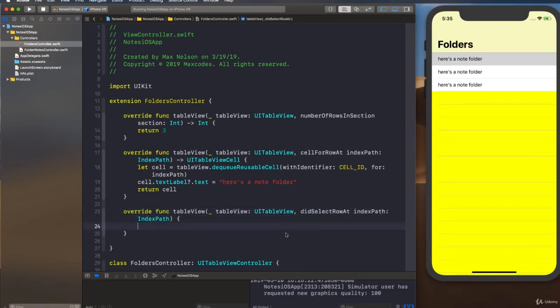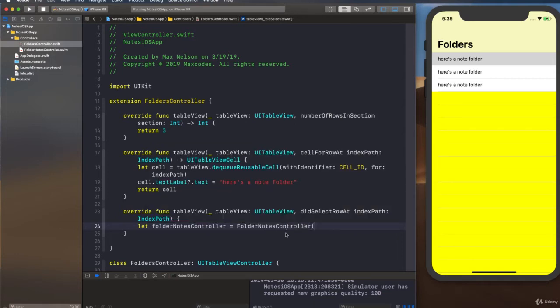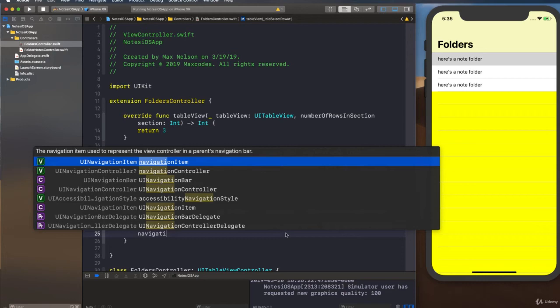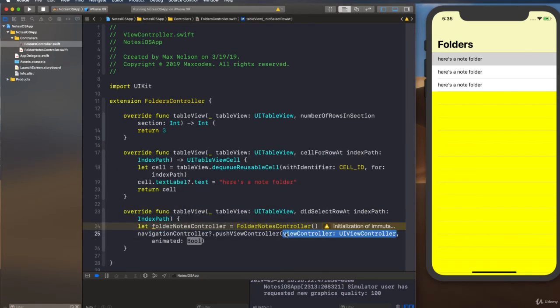So in here, we need to instantiate the view controller. So we'll say let folderNotesController, and we will use a lowercase f. So we'll say let folderNotesController is equal to FolderNotesController like that. We will then push it onto the stack by saying navigationController.pushViewController. And then we're going to hit return and we're just going to say folderNotesController, animated true.